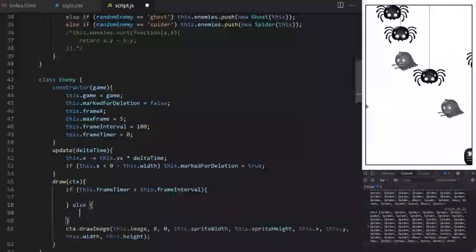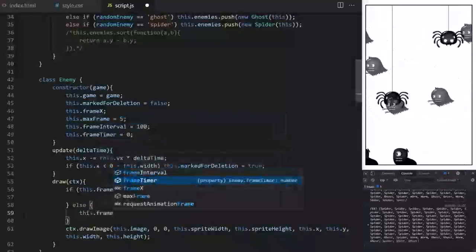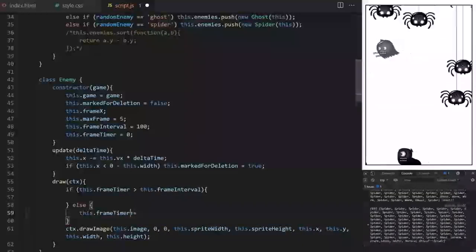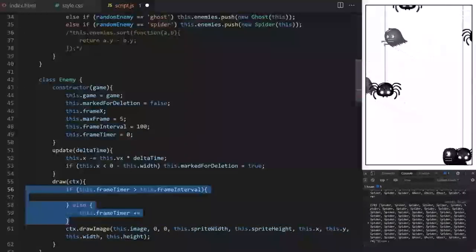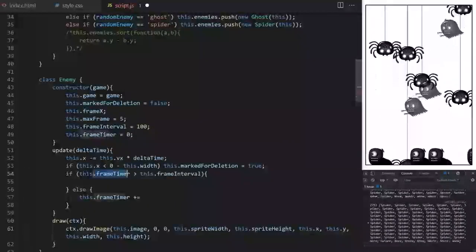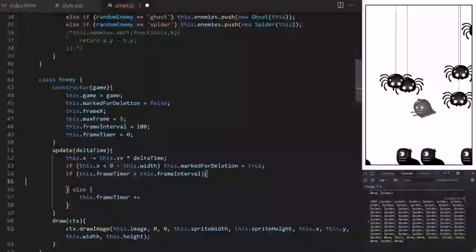If it is, I do something, else I increase frameTimer variable by delta time. Now I just realized we need access to delta time here, so all this code actually needs to be inside update method. Here. Now I can say frameTimer plus equals delta time.